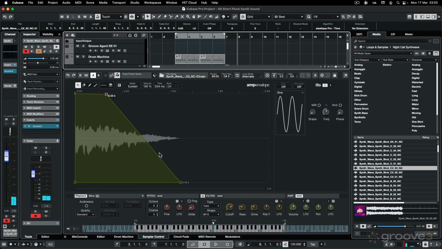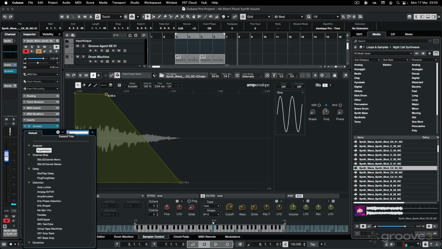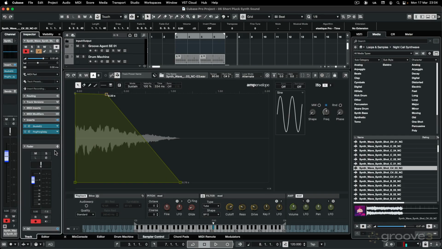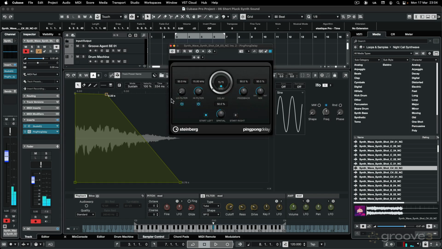Okay, now one last thing that I want to do is just add a ping pong delay at the end of the insert chain over here, just to bounce the sound around the stereo field. So we're going to go into our ping pong delay and change that to eighth notes and just change this filtering section on where the repeats are happening. Increase that mix. And maybe just more on the spatial elements. So I think it just smooths the sound a little bit more with that bouncing of the repeats around the stereo field. Okay, so that is the sound.